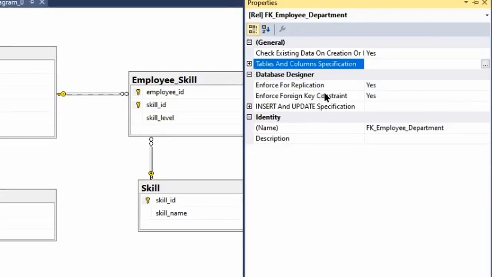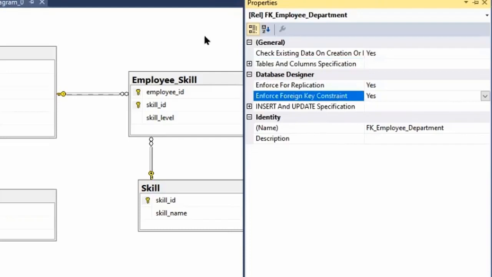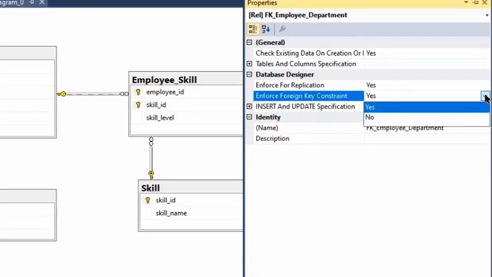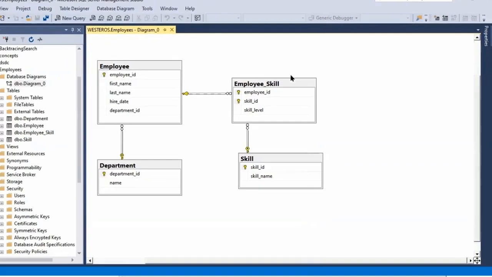Now, what we see here is an option that says enforce the foreign key constraint. And in SQL Server Management Studio, this option here is how we switch on or off referential integrity. So you can see that by default, our referential integrity constraint is on. So it's enforcing this constraint. We could switch it off if we wanted to.